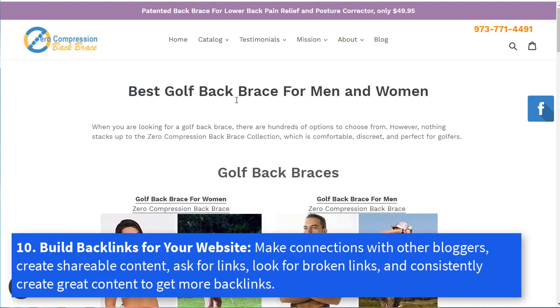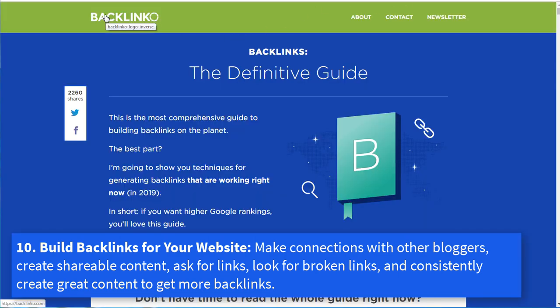So if you're interested in learning more about backlinks, my favorite guide right now is this one on Backlinko. So it's Backlinks, the definitive guide. It's 100% free. They have a bunch of different ideas here.